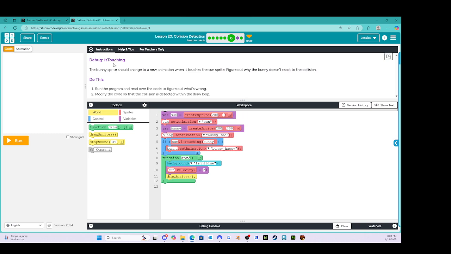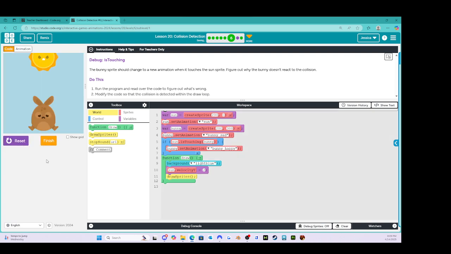It says debug is touching. The bunny sprite should change to a new animation when it touches the sun sprite. Figure out why the bunny doesn't react to the collision. All right. Okay, right there it was supposed to change. So run the program, done, and read over the code to figure out what's wrong. Modify the code so that the collision is detected within the draw loop. All right, all of that is normal. And then if sun is touching bunny, bunny set animation to bunny happy.